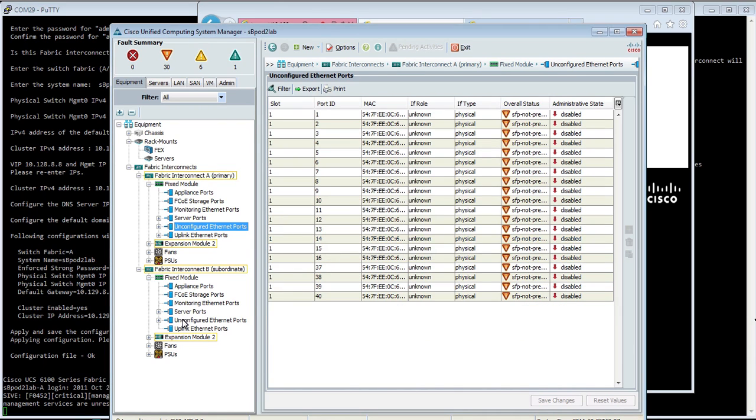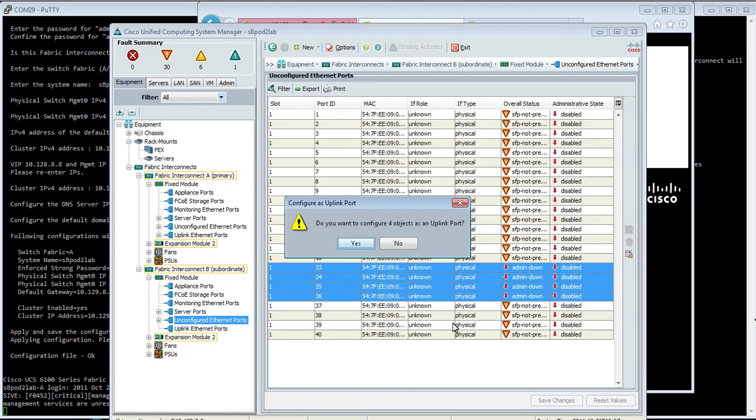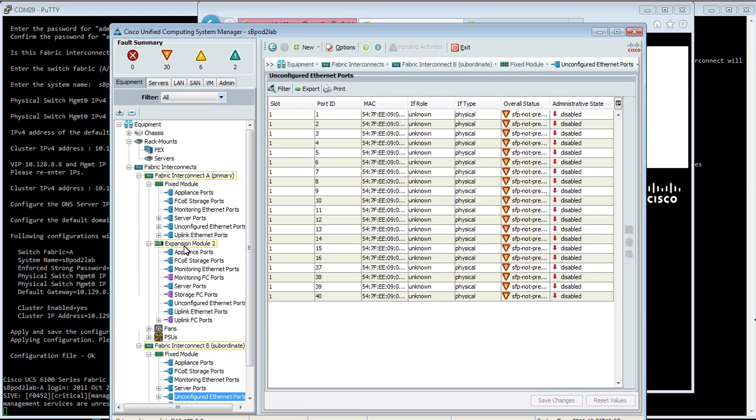Now, as we go ahead and configure the uplink ports, these are the uplink ports that are going to go up to the Cisco 7000. These will be put in a VPC.